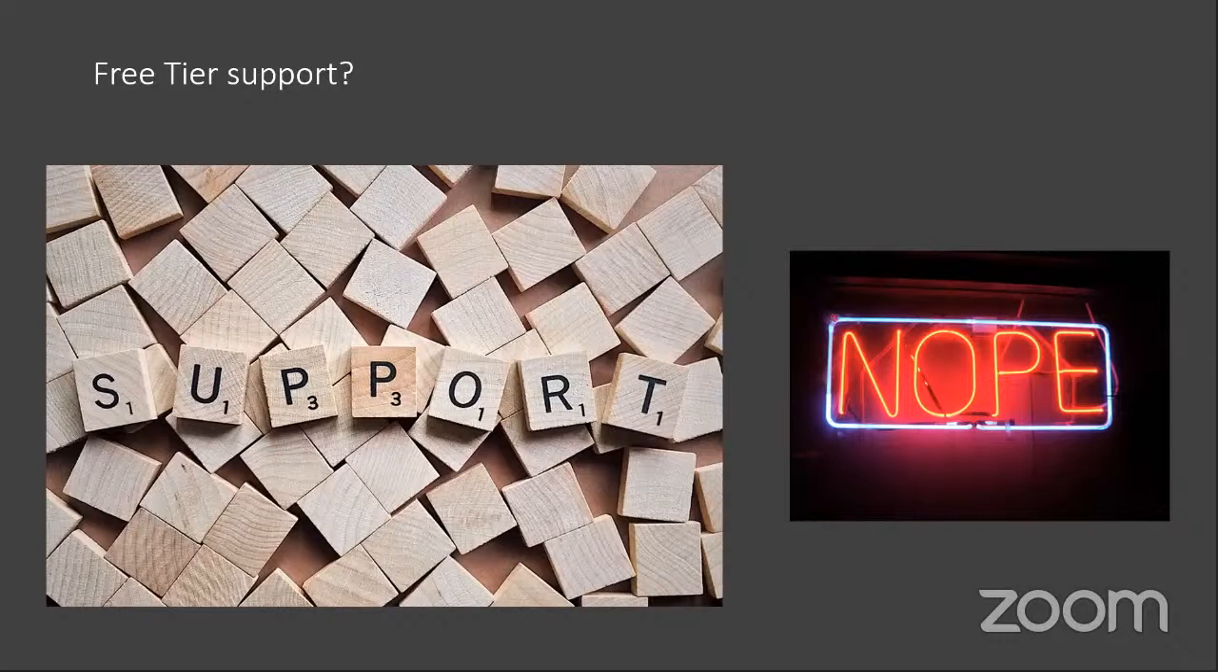But there is an awesome community out there for Oracle Cloud that you could post all kinds of questions in forums, and even people on Twitter that are associated with this product could help you with it. So there are ways around it to some degree.